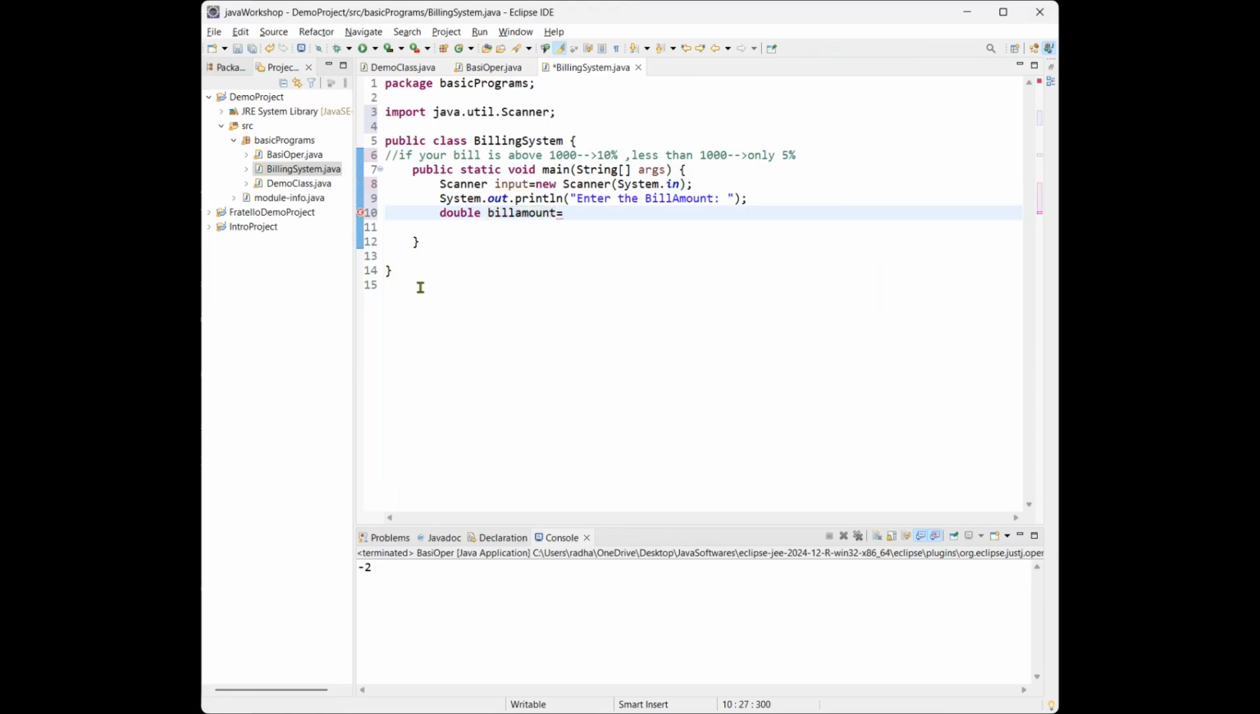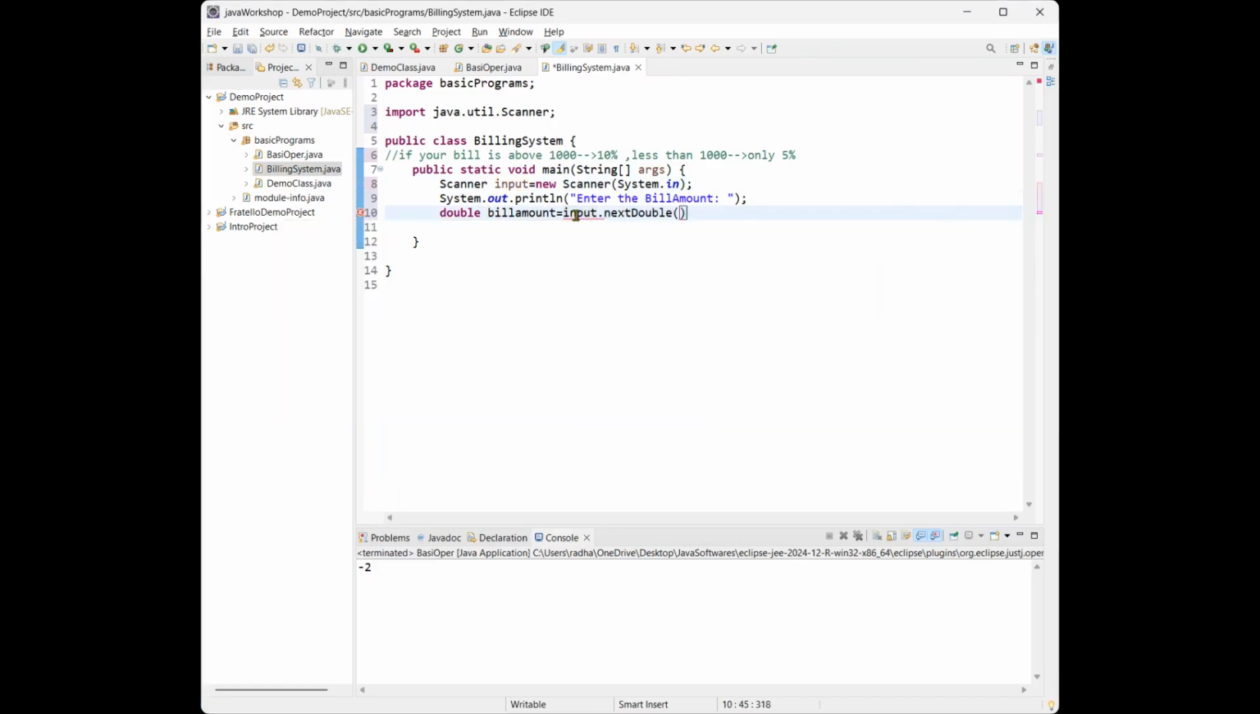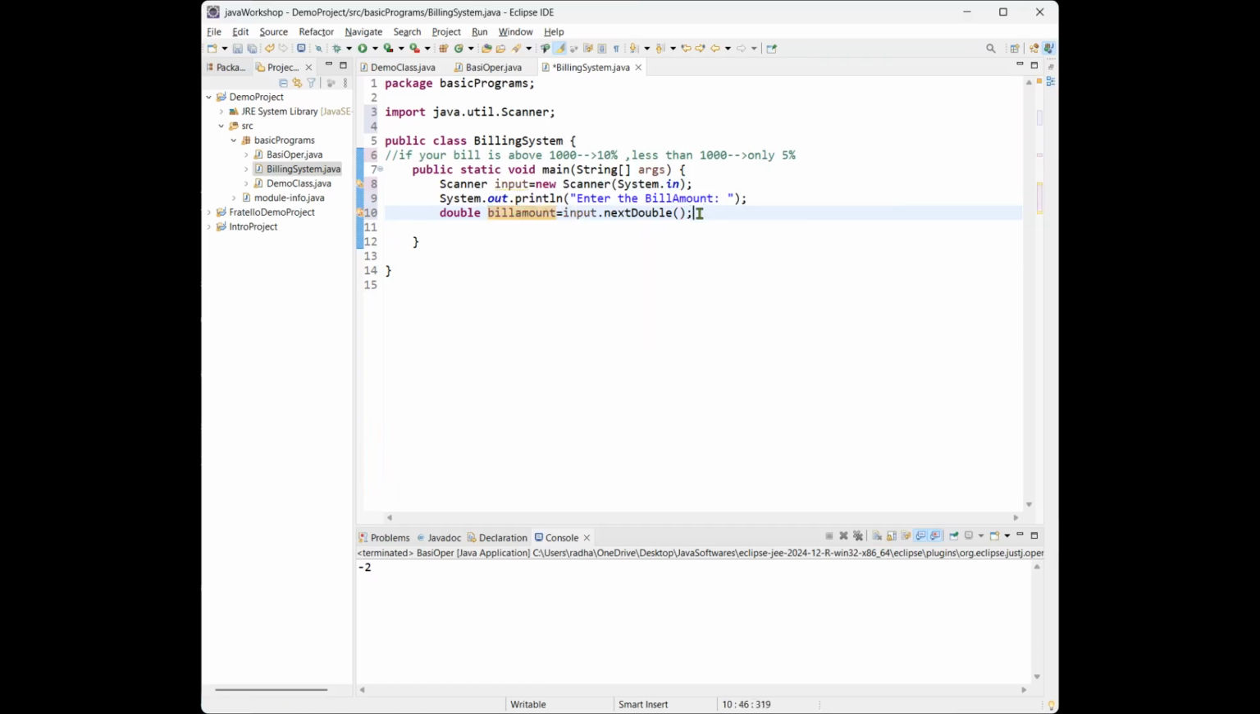how will we take the input from the user? By using the scanner object, input dot nextDouble. We have nextDouble to take the input as a double. Whatever bill amount the customer enters in our console will be stored in billAmount. Now what we need to do? We need to calculate the percentage to take the decision based on the bill.